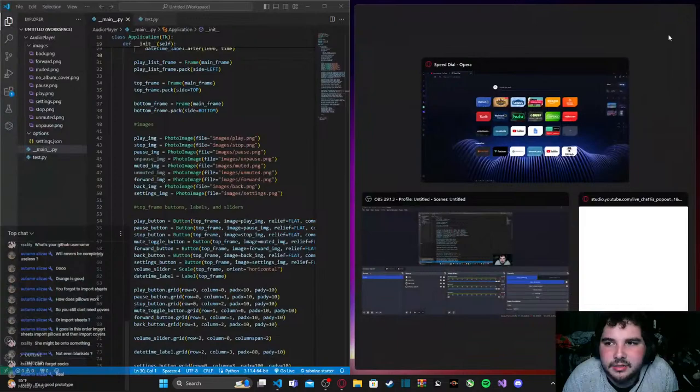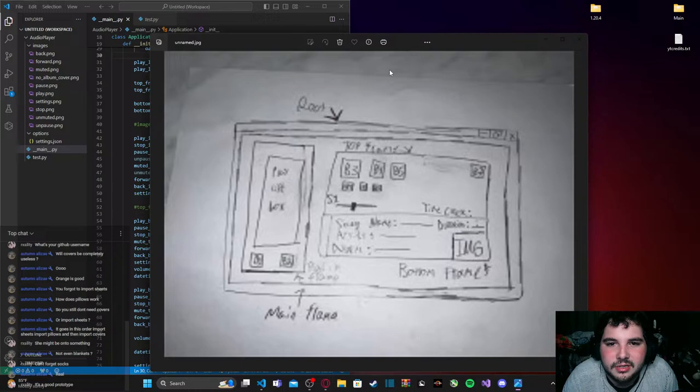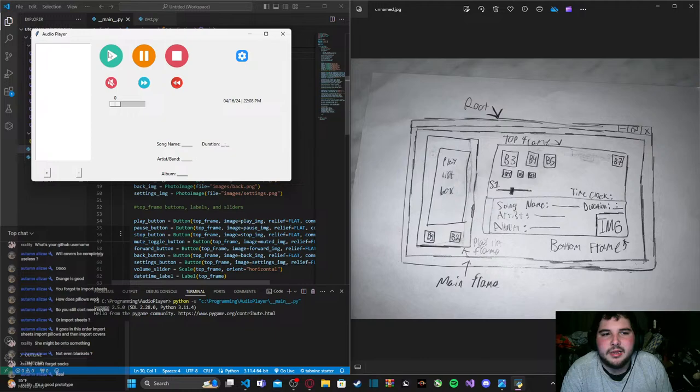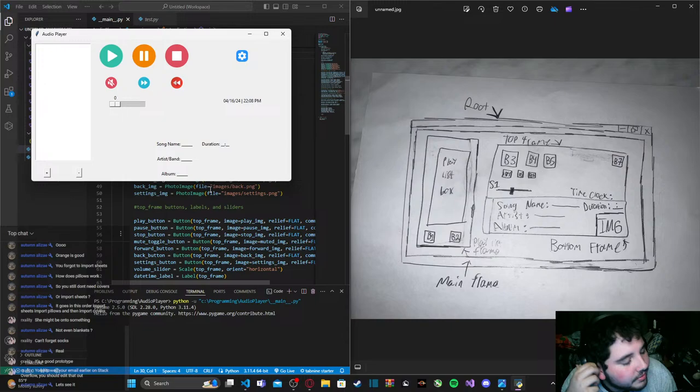Close that out. I had my image open. So general layout, still the same. B3 is play, B4 is pause and unpause, and then B5 is just stop. Which, really, you could argue that the stop could just be the pause button in general.